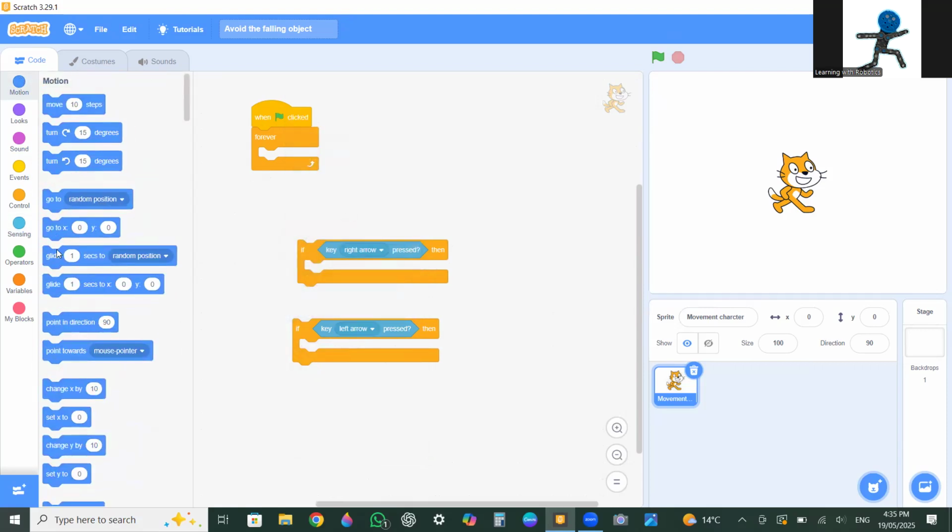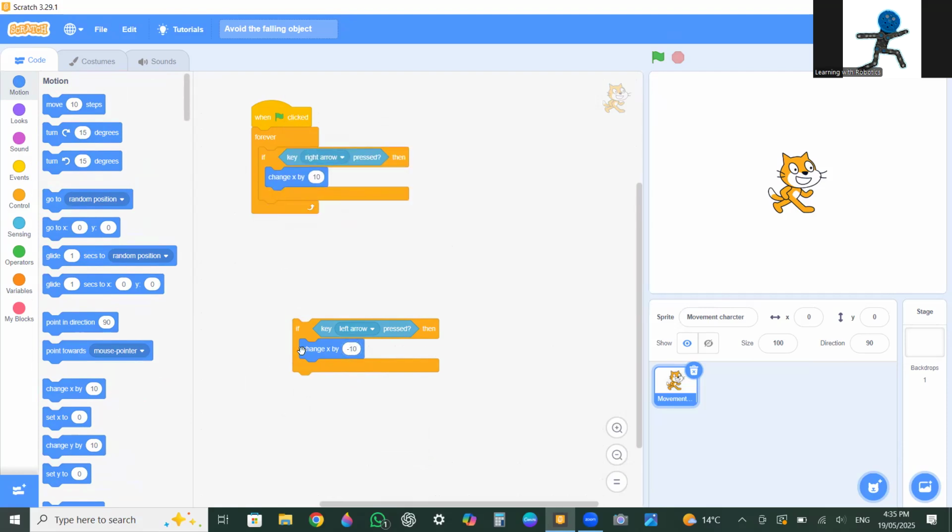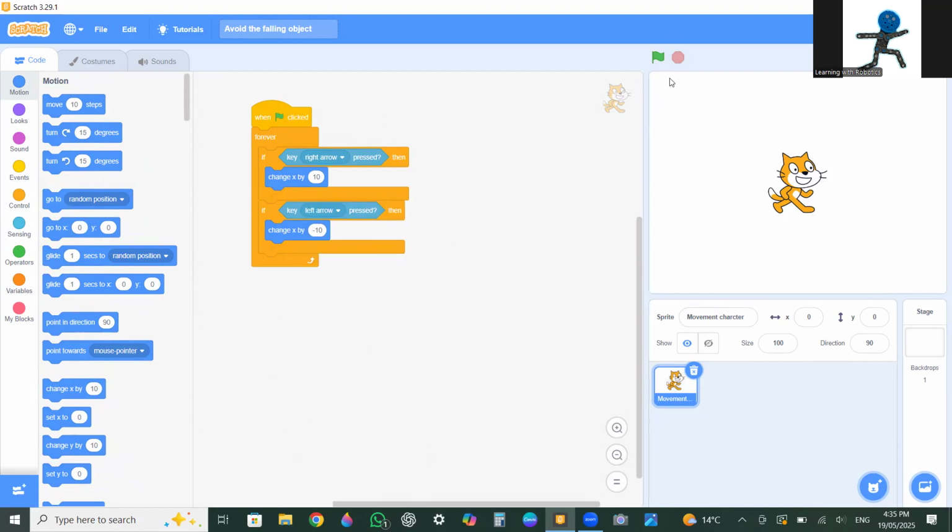Now, go back to the motion and say change X by 10 for right arrow, and for left arrow, make it change X by minus 10. Now, put them both in the forever block. There. Now, if you see, a character will move left to right.